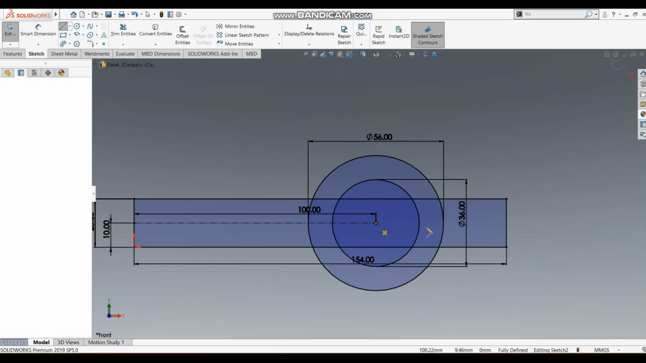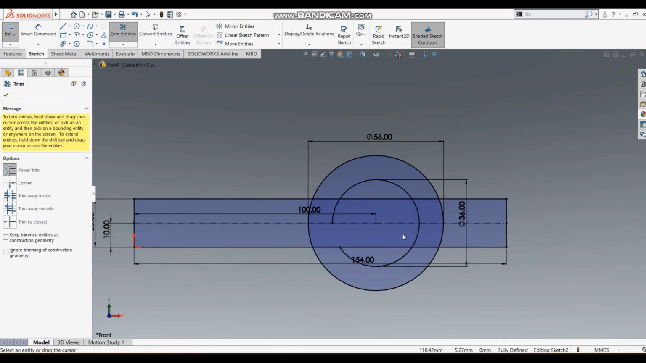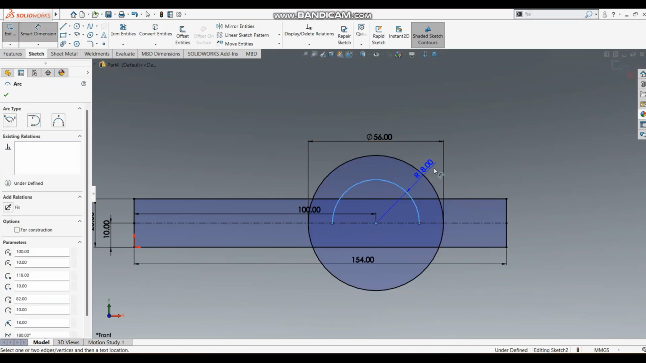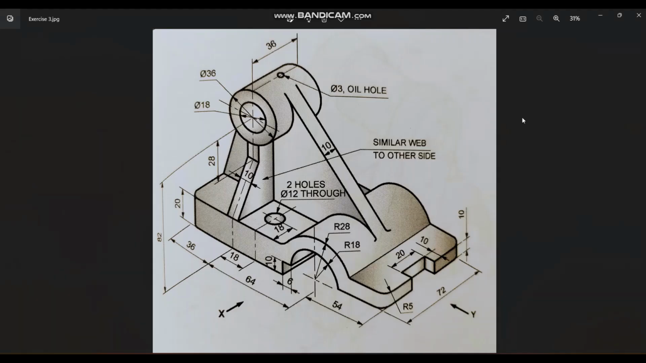So let's join this line with this line, make it horizontal. With the help of the trim command, you can trim out the portion of that which is not required. Now this point should match there. This point should match on this line. Radius I have to again specify, that is 18, and now it is constraint geometry. From here you can see it is 6 mm.